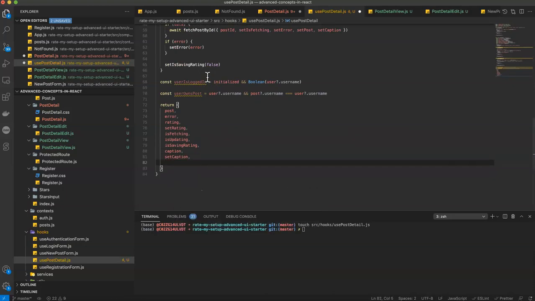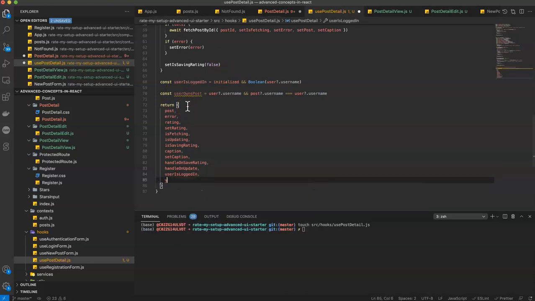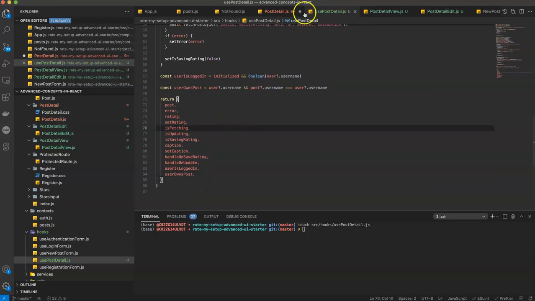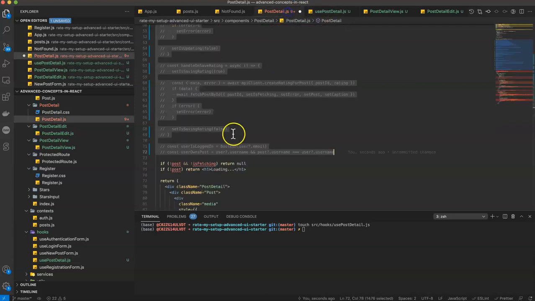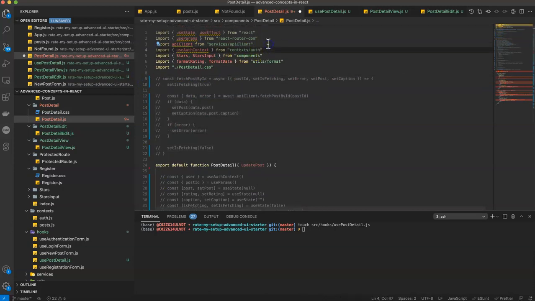We have the handlers. We have the handleOnSaveRating. We have the handleOnUpdate. And we have our 2 user flags here. Our userIsLoggedIn and our userOwnsPost. Wow. Okay, let's save those. And then let's go back to our post detail. And we no longer need this as well. And let's go ahead and import. Let's get rid of all of these other imports since we no longer need them.